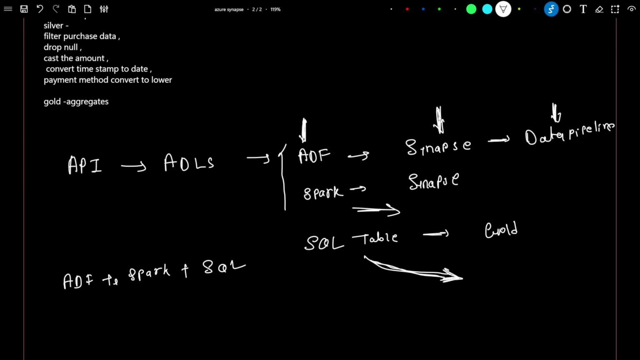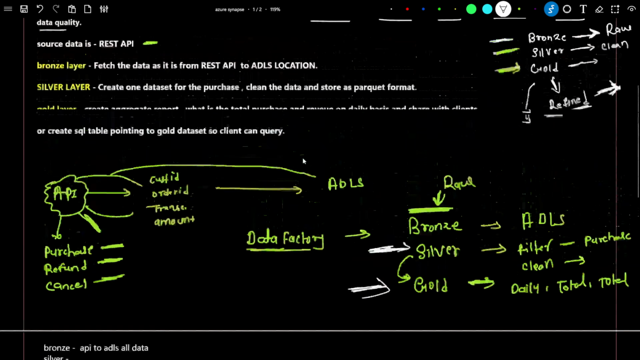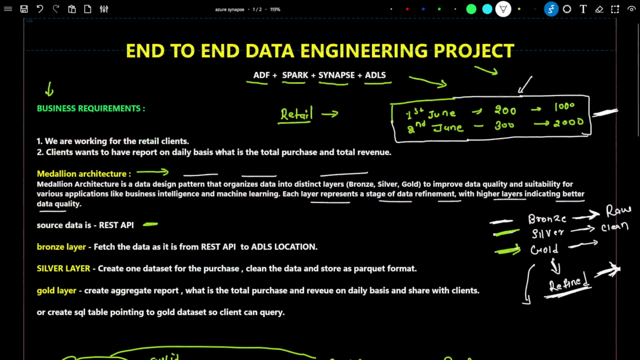Every feature is available. So we will create a Synapse workspace and perform each operation one by one. I hope you got the requirement. Our requirement is that we want a daily report: the total number of purchases and the total sales revenue happening. That is the business ask. For that we have to follow the Medallion architecture.